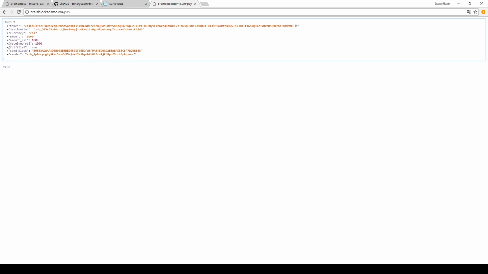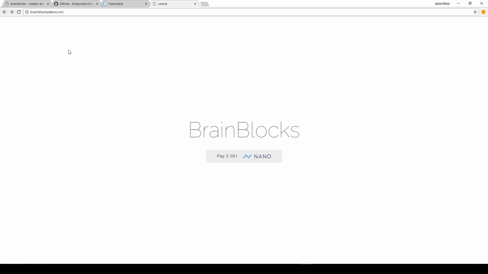Now, the final thing I want to note is we have this amount_array amount, and you'll notice that obviously I'm not paying 1,000 nano, I'm paying 0.001 nano. And that just has to do with the way that BrainBlocks takes the amounts. They don't take it in the ticker symbol nano that you usually see. And this also has to do with the different types of units that nano falls into. And I can look that up real quick.